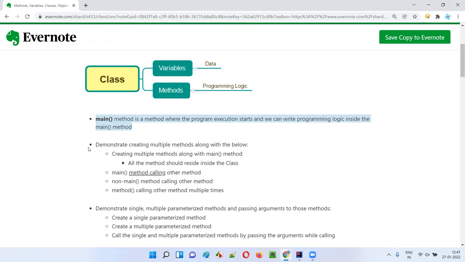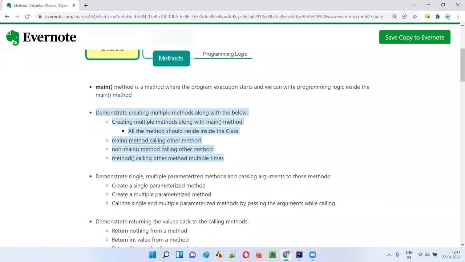And also, these methods can call each other. A method can call another method. Using the method calling statement, a method can call another method. It can be the main method or a non-main method. Every type of method can call other types of methods. Not only one time, but multiple times also they can. Till here, that is what I have explained, guys.